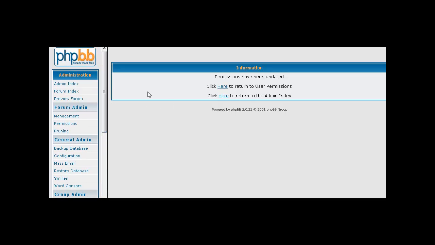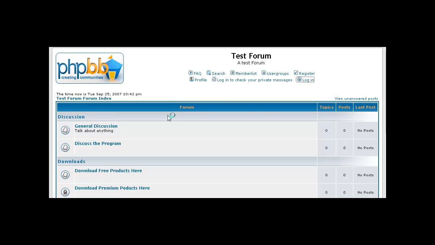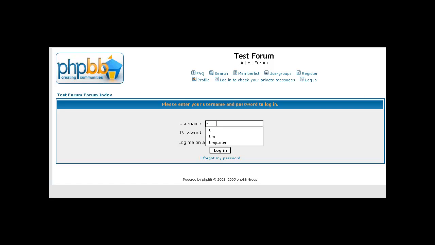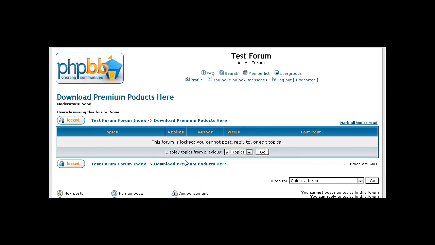Now let's just go and prove that. Let's go back to the forum itself. Let's log out, and I'll log in with the username that we set up for that purpose. And there he is, now able to view what's inside the forum. And that is how you set up private forums within your forum.